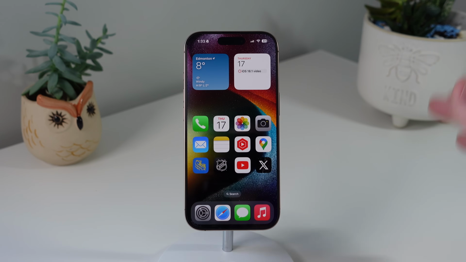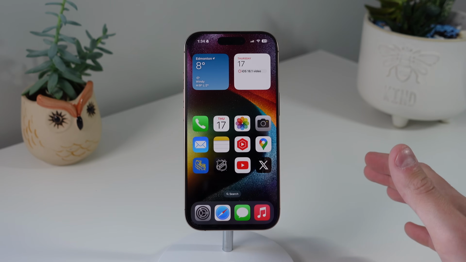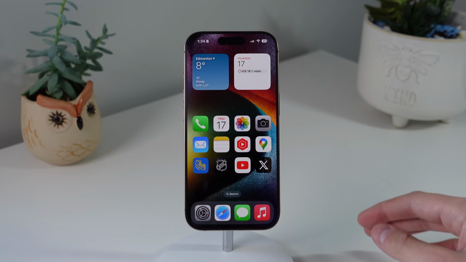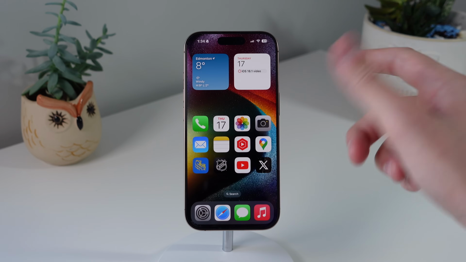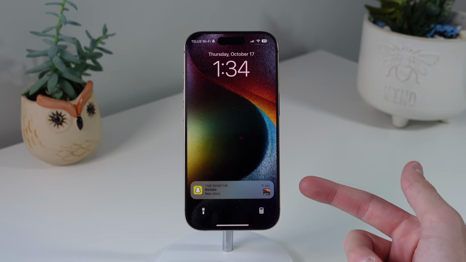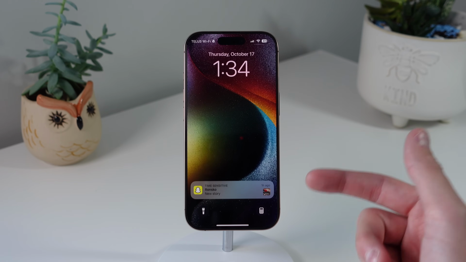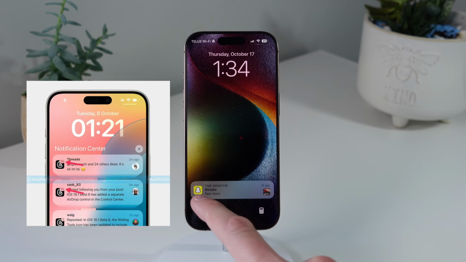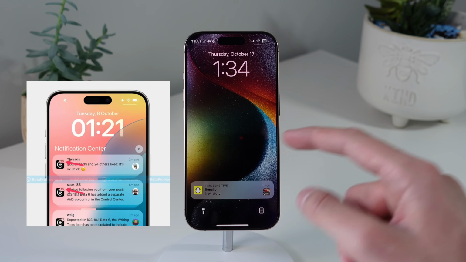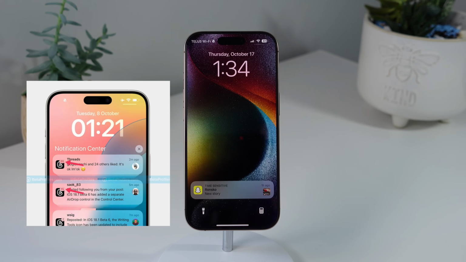Another change for iOS 18.1 is for the lock screen and notifications. So the iPhone is now going to show a numerical value if you have multiple notifications. So I only have one here, so it's not going to show. But if I had 2 or 3 or 4 Snapchat notifications, it would show that number right on top of the app icon. So I'm going to find a screenshot and put it on your display right now.